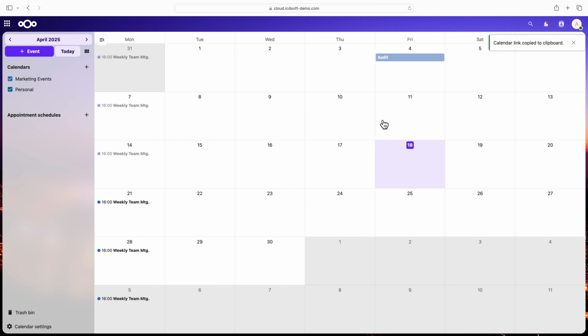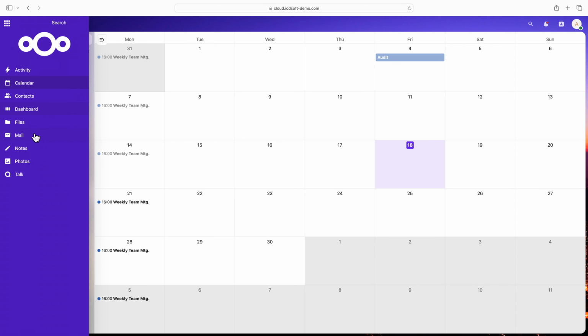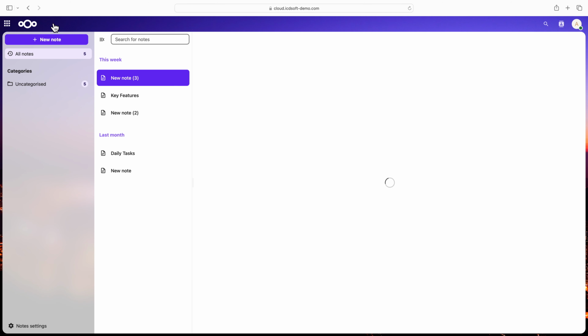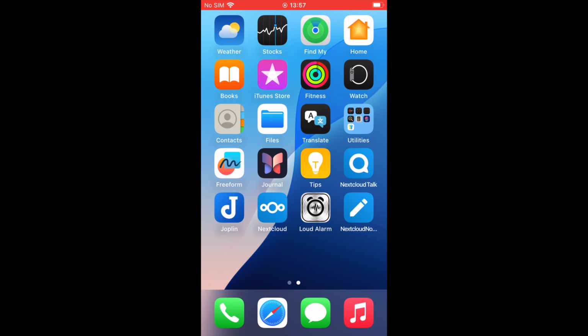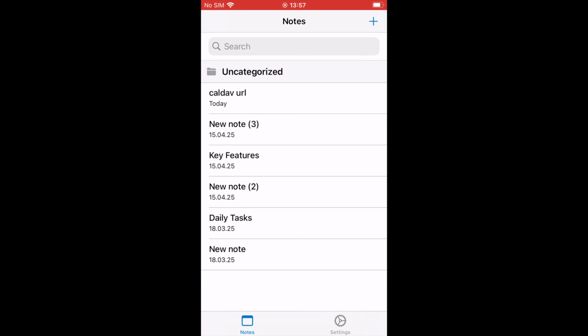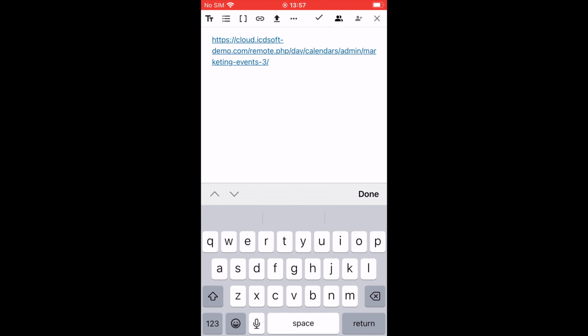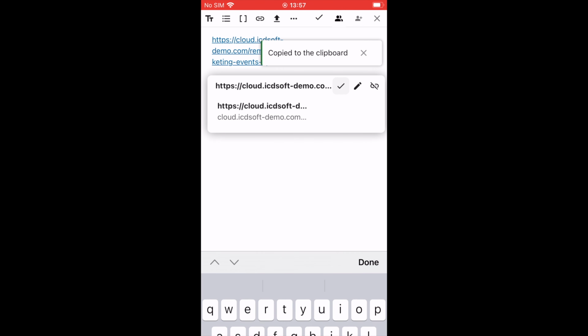Since it's a rather long link, I will add it to my notes and then copy it to my iPhone. So I'll go to my Notes app. Let's add a new note and paste that link. I will rename that note to CalDAV URL. Let's open the Nextcloud Notes app on our iPhone and copy that link. You can see our new note, CalDAV URL. Select the entire link and copy it.